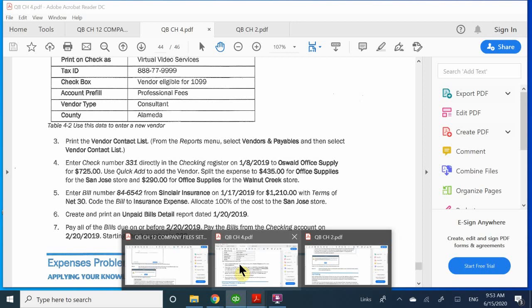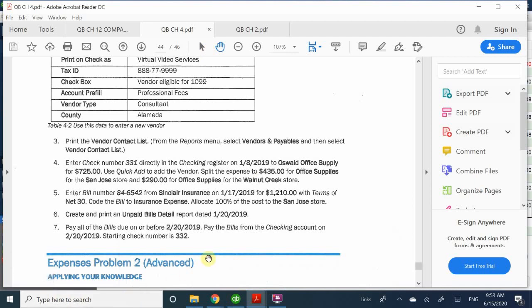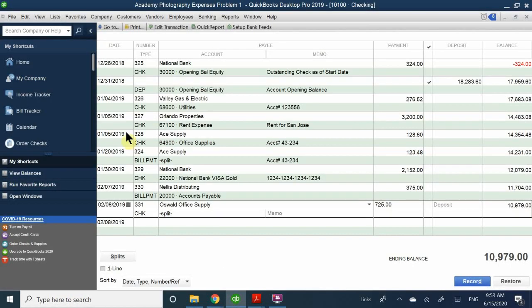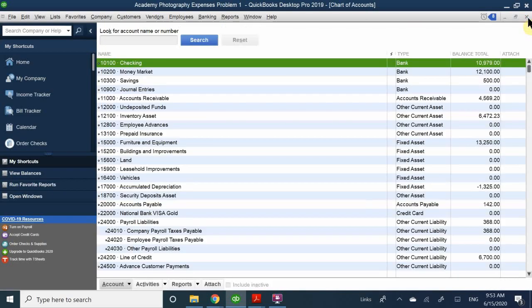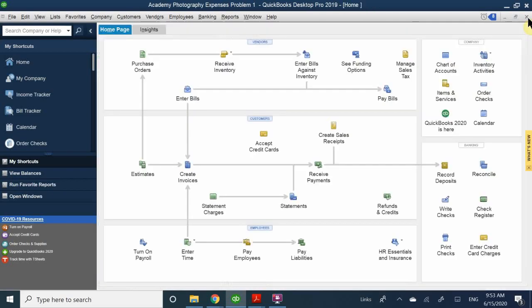All right. So let's go ahead and look at, let me go ahead and close this check register. And control. Okay, so now can you tell me how to enter the bill? Okay, there are 7 ways. How do we enter a bill?